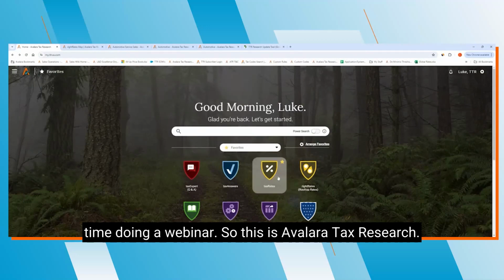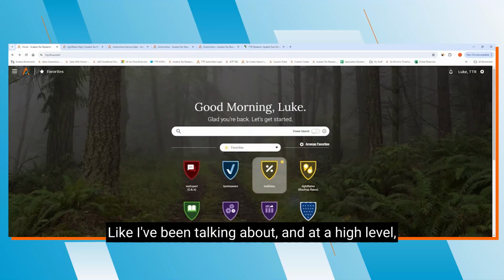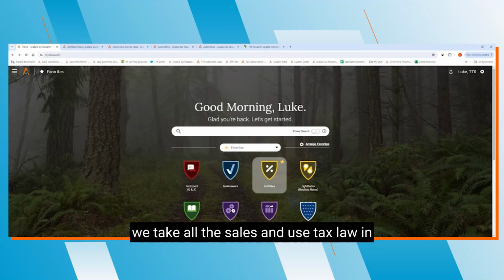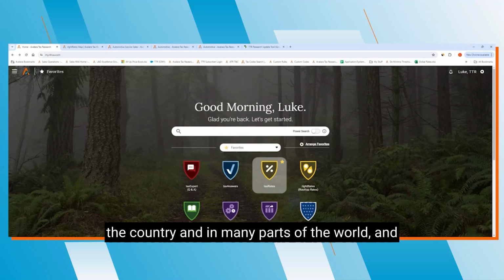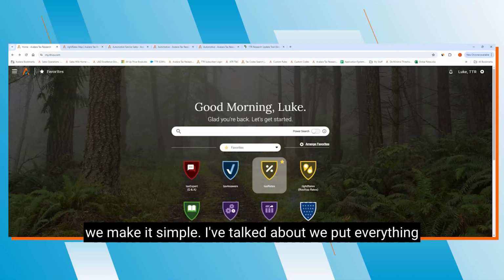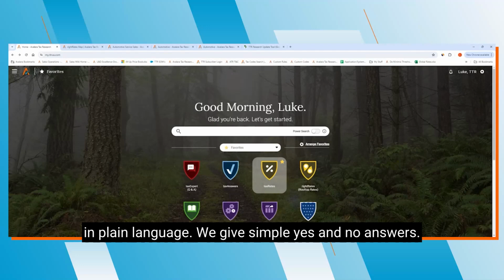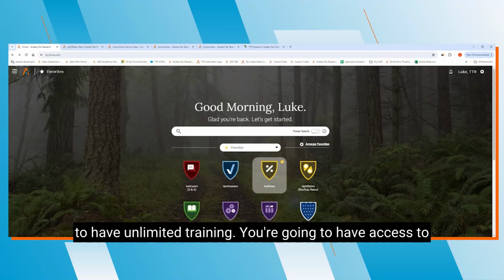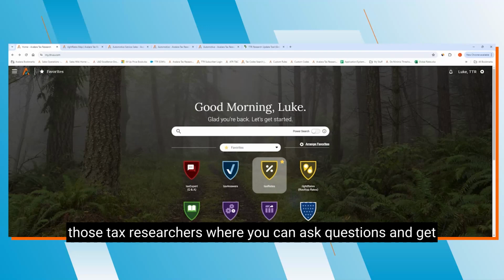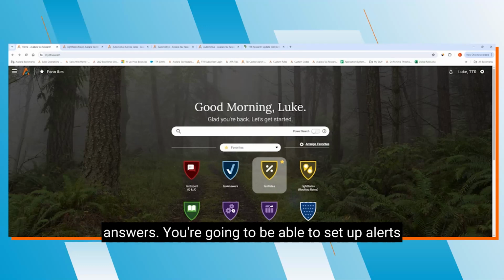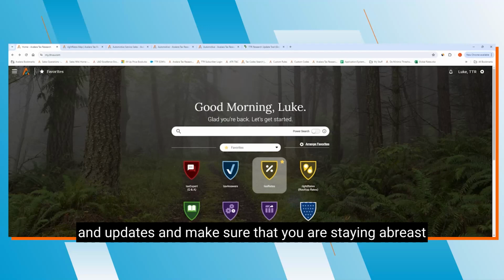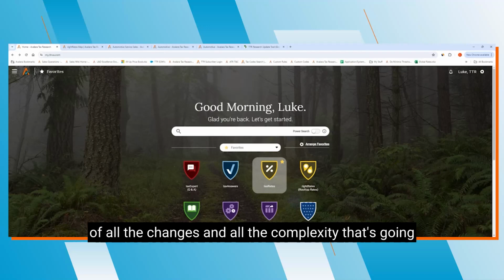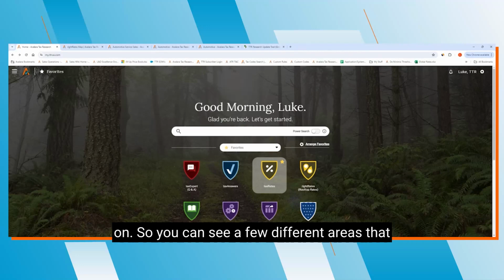So this is Avalara Tax Research, like I've been talking about, and at a high level, we take all the sales and use tax law in the country and in many parts of the world, and we make it simple. I've talked about how we put everything in plain language. We give simple yes and no answers. We provide a ton of support around this. You're going to have unlimited training. You're going to have access to those tax researchers where you can ask questions and get answers. You're going to be able to set up alerts and updates and make sure that you are staying abreast of all the changes and all the complexity that's going on.